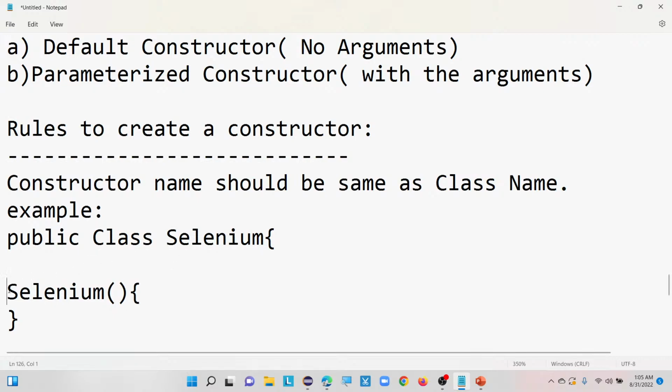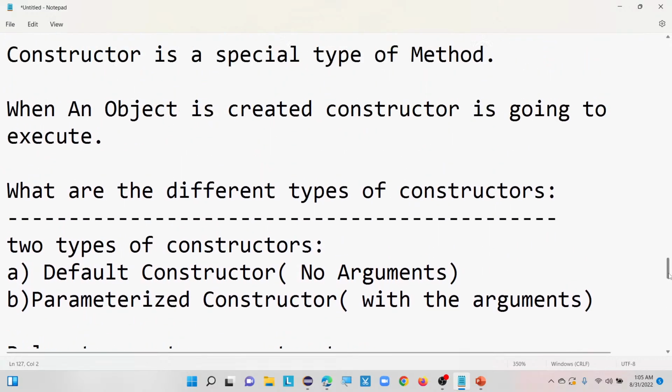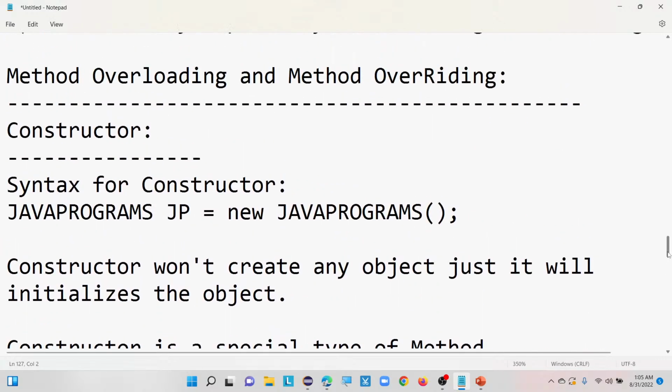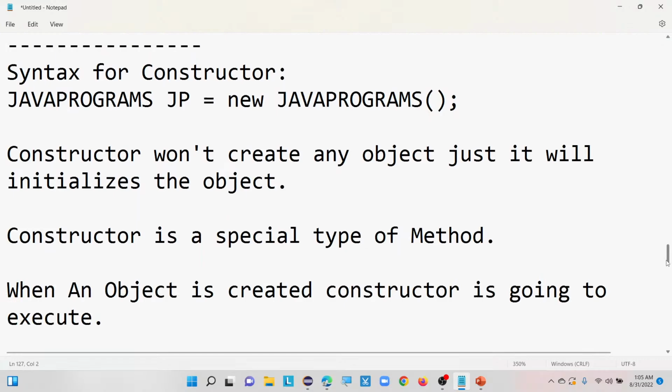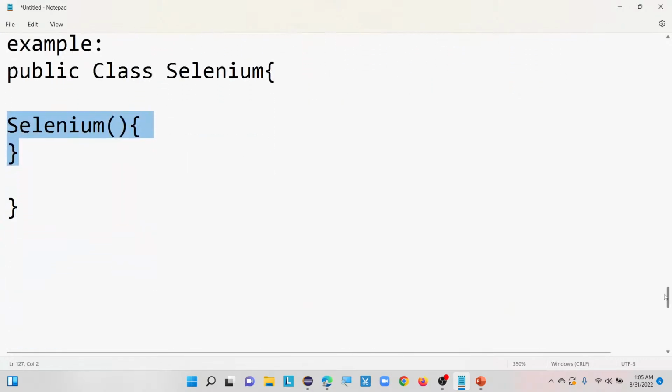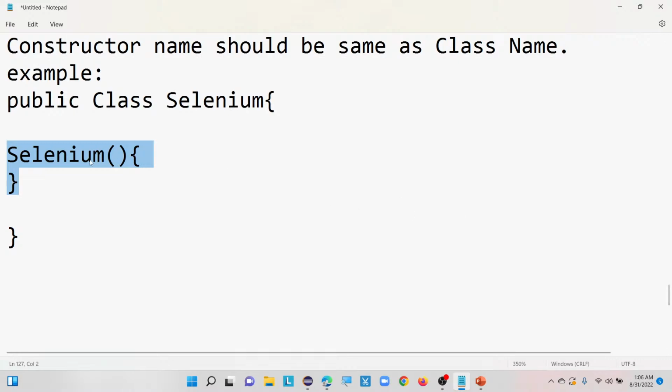Constructor is also a type of method, what we discussed in the beginning. I have already mentioned here, you can see, guys, constructor is a special type of method, so that's why here you can see Selenium. Constructor name should be same as a class name. And also, constructor don't have any what?